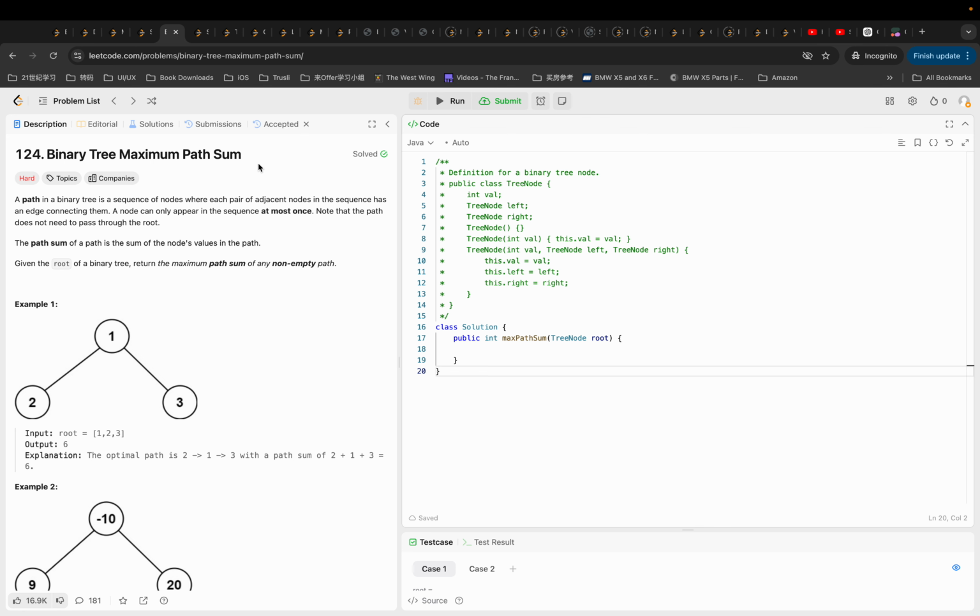Today's problem is called binary tree maximum path sum. A path in the binary tree is a sequence of nodes where each pair of adjacent nodes in the sequence has an edge connecting them. So like in this graph, 1 and 2 forms a path. A node can only appear in the sequence at most once. Note that the path does not need to pass through the root.